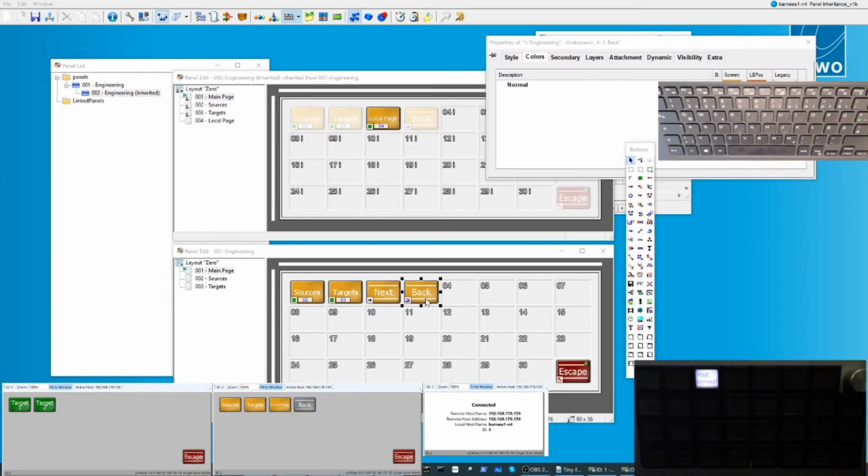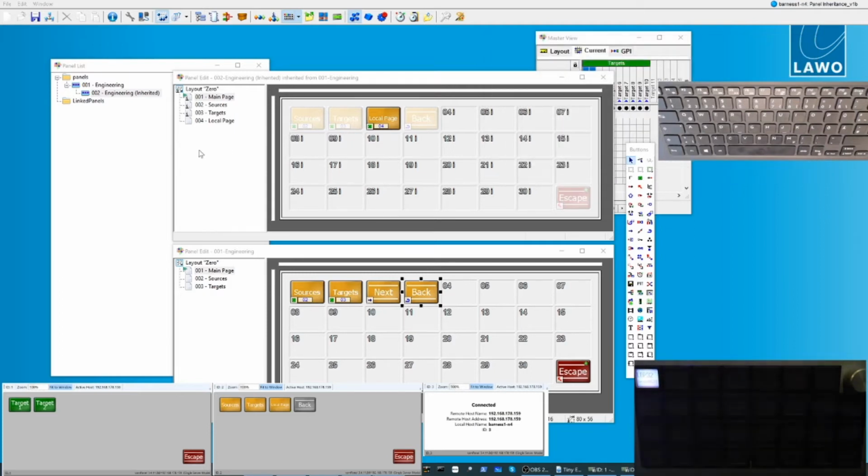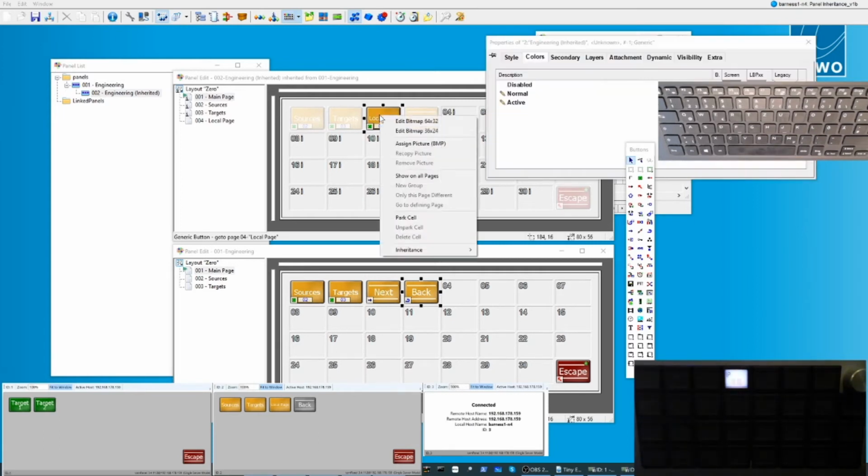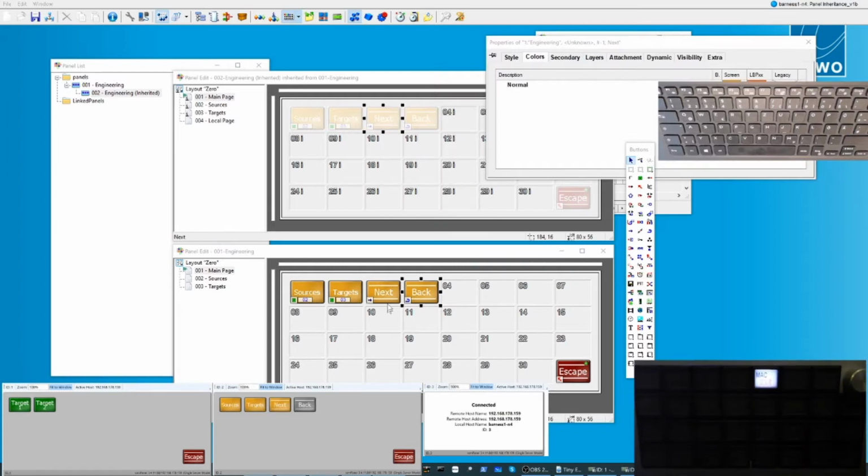Let's make a differentiation here and make this next and back. And here on my inherited panel, I have a jump or go to button on the same spot where I have a next button on my parent. If I decide later on my inherited panel I need the inheritance back, you can at any time go back to this locally assigned button, make a right click, go down to inheritance and re-invoke the button inheritance. Once I do that, I immediately get the parent version of the assignment to that button also on my inherited panel.